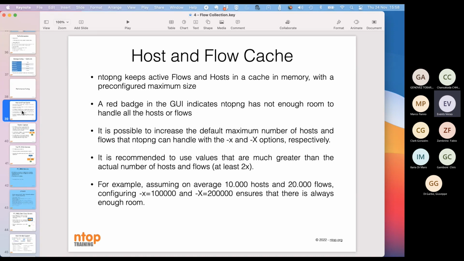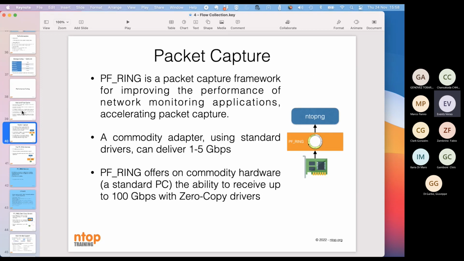So when you see that, it means that it's time to tune the configuration. So this is about the memory. Then let's talk a little bit about the packet capture.